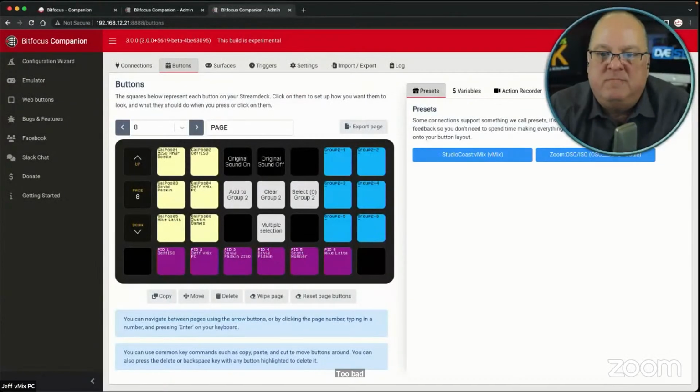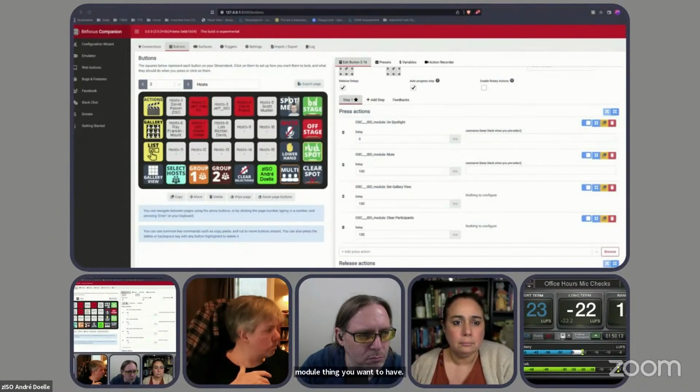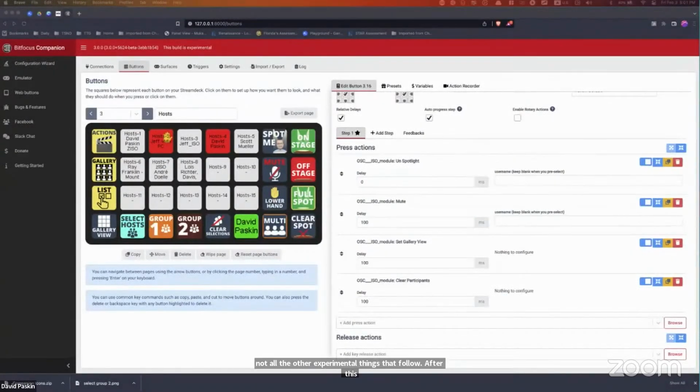Yeah, and that's a problem. I really liked being able to choose which one. Yeah, me too. Especially when there is one new module you want to have, but not all the other experimental things that follow after this. They say it's coming back.